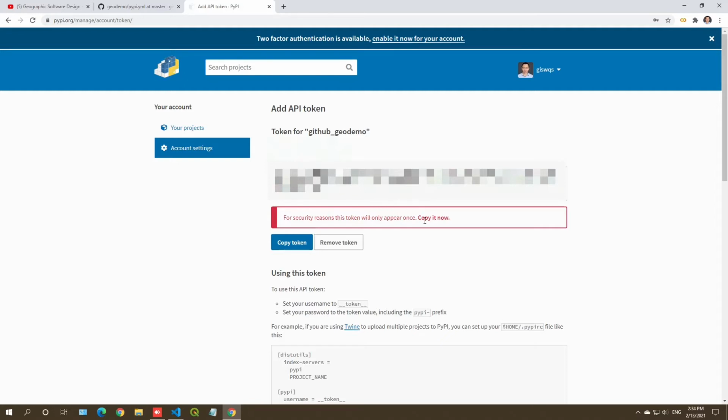And all you need to do is just copy now, because you won't be able to see this one again. Once it's done, you will not be able to use it anymore. So you can copy the token, and then set the username. I'm going to show you in here. Set the username to token, and then set your password to the token value, including this one. So all you need to do is just copy this one.